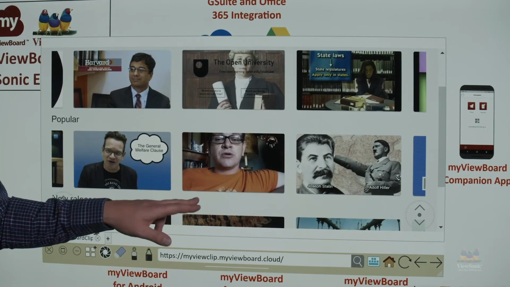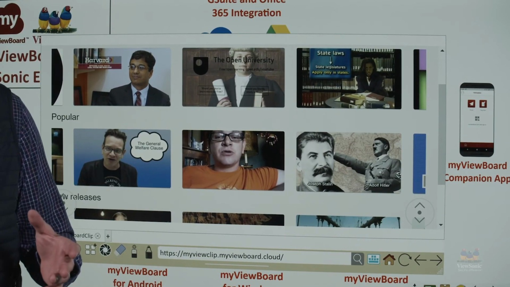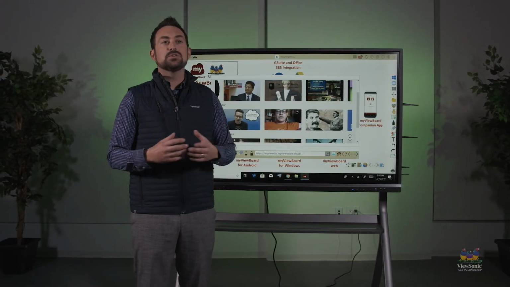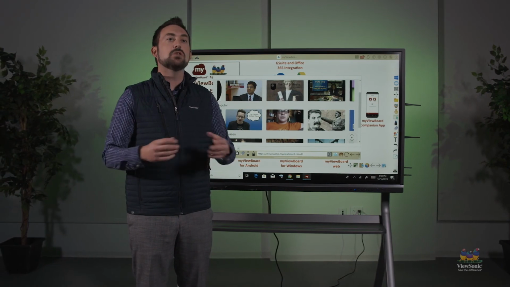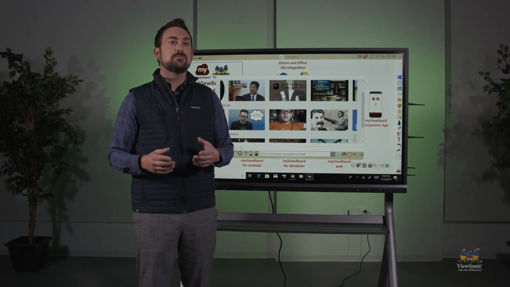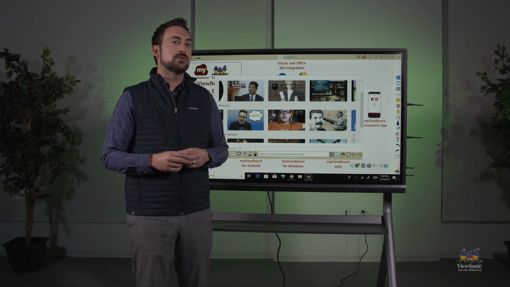All of these can be used in your whiteboarding software programs so that, again, students can access it and have content to it. Ultimately, the MyViewBoard ecosystem gives you lots of solutions for whatever situation you're in, allowing you to pick what's best for your kids and what's best for you.